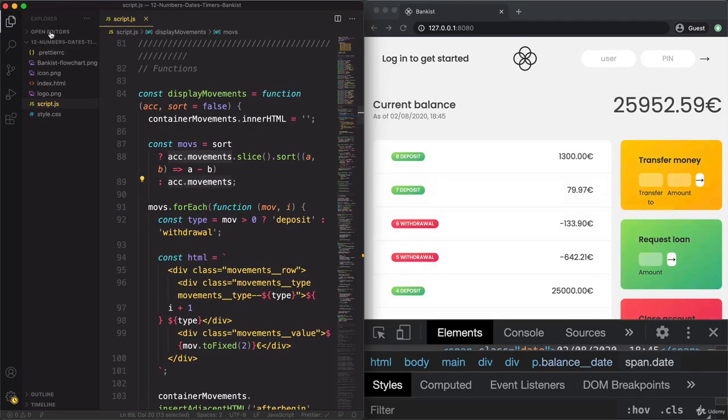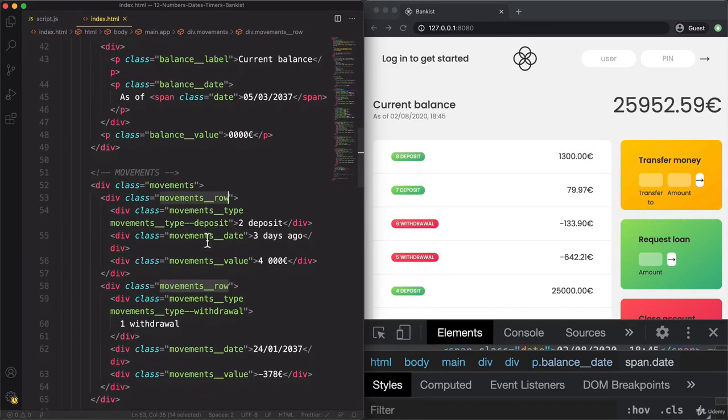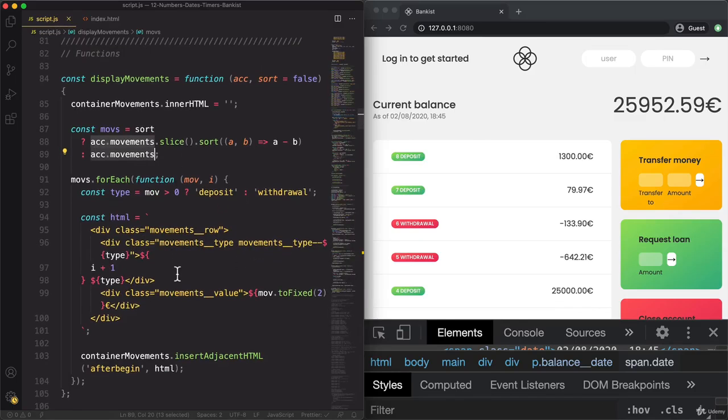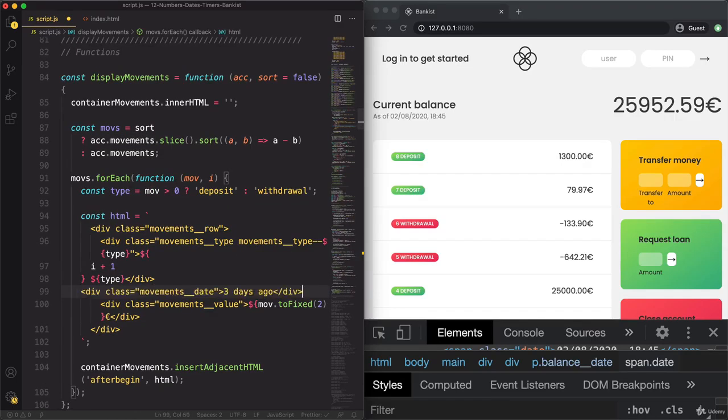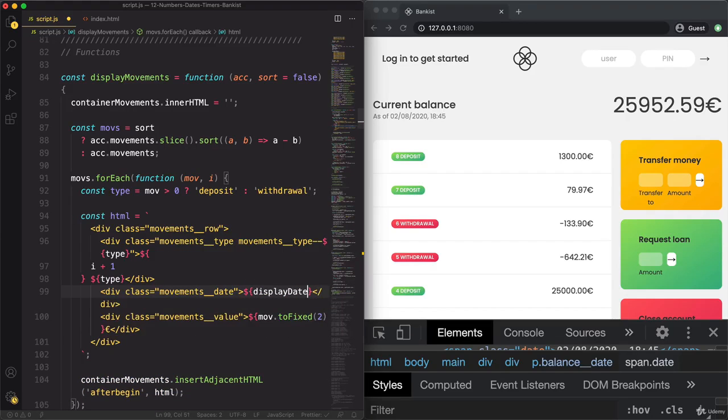So let's do that. So in our HTML, we can see that there is this element here called movements date. So let's copy that and paste it right here after the type. Okay. And so let's actually create a variable out here and then put that variable right here. Let's call it display date.